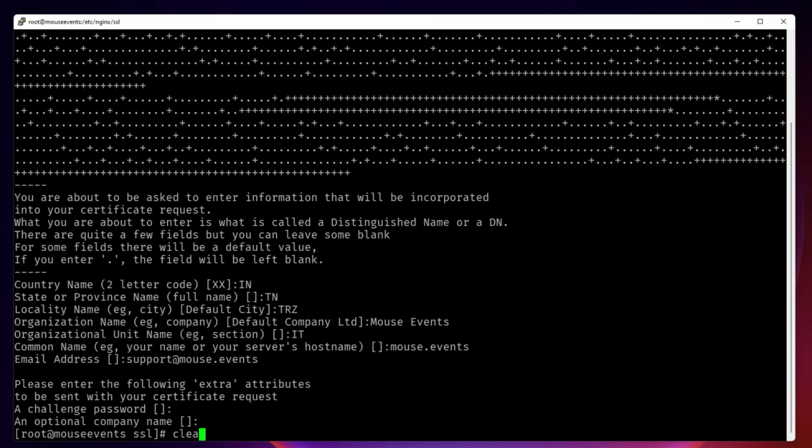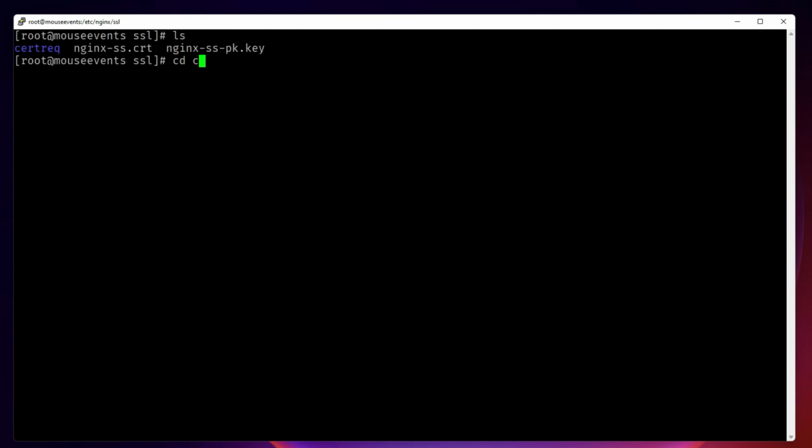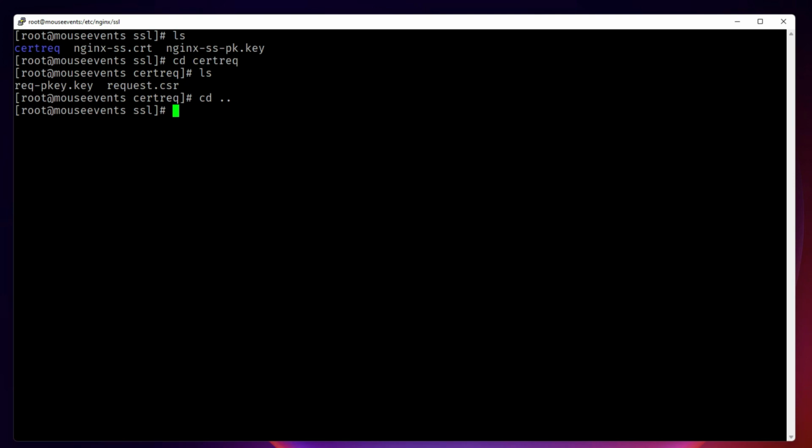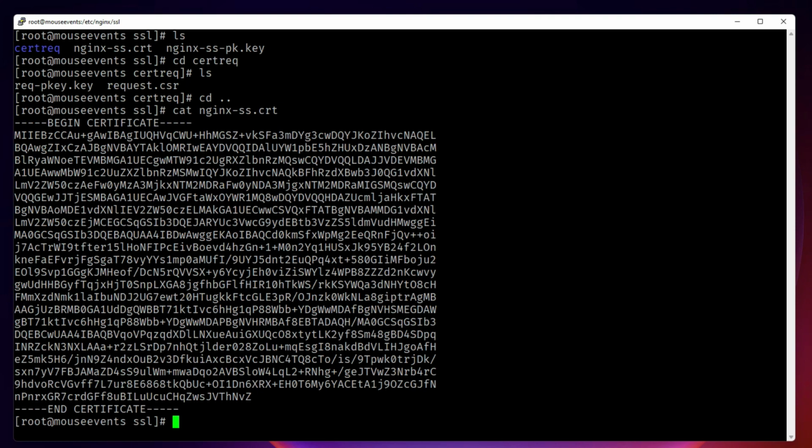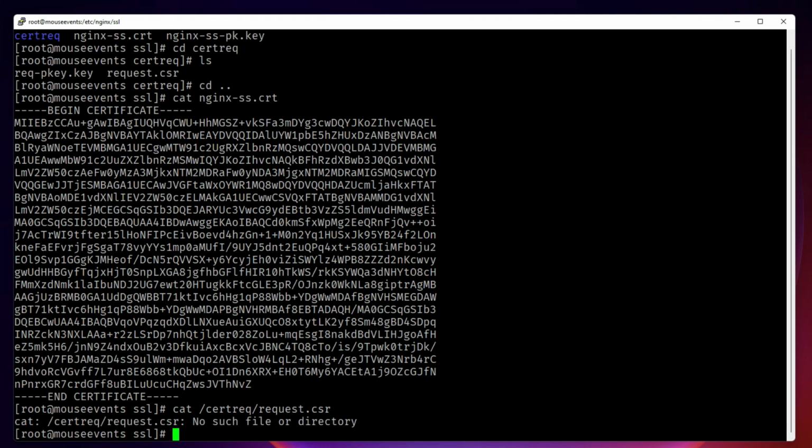Let me clear the screen and open the cert rec folder, and I will see now a key and then a CSR. Before we do anything, let me open this CRT and show you something. cat nginx ss.crt. It says BEGIN CERTIFICATE. Now I will open the CSR. cat, here I have a folder called cert rec. Inside the folder I have a file called request.csr. No such folder. Okay, because I need to say that it is starting from here.